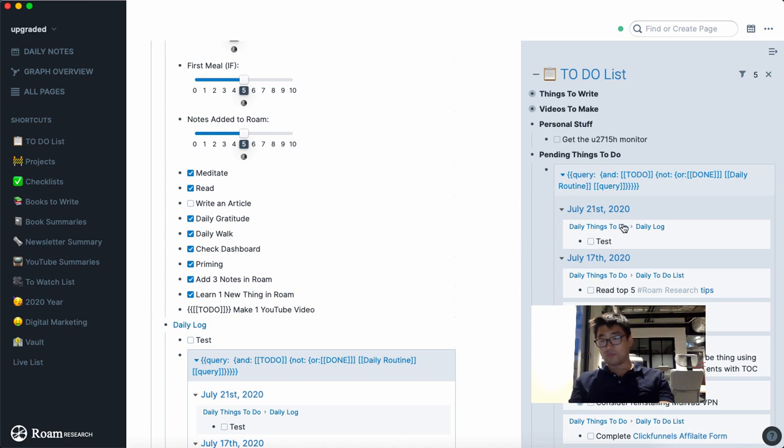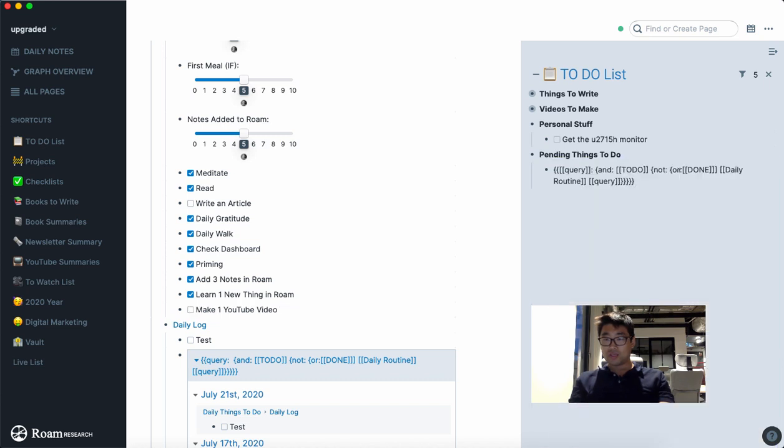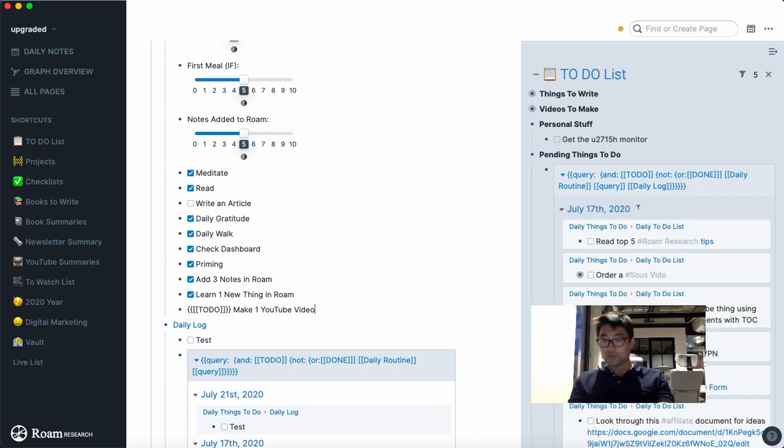So let's say that for whatever reason, we decide that we wanted to exclude certain projects, or in this case, any tasks that came out of the daily log, then all we need to do is just add it here in this or section. So after query, we can say daily log, and now this will be gone. So you'll see that it no longer shows up here.